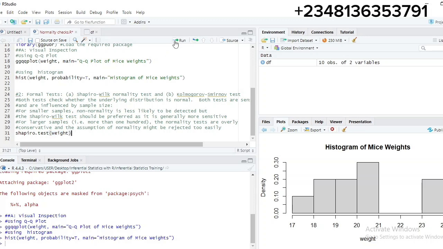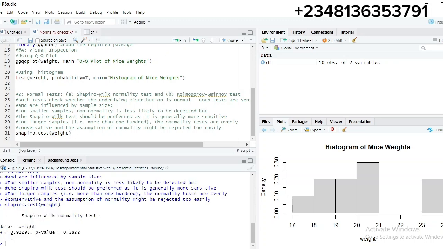If I run this, I have my result here in my console. So I just check the p-value. We are not expected to reject the null hypothesis. You can see this p-value 0.38 is greater than the 0.05 level of significance. So since this is greater than 0.05, we cannot reject the null hypothesis of normal distribution. The null hypothesis for this test is that the data are normally distributed, that is, this weight is normally distributed as a variable. We cannot reject that null hypothesis. It means that we are going to assume normality.